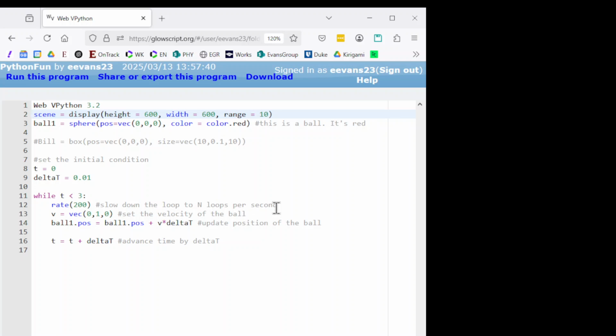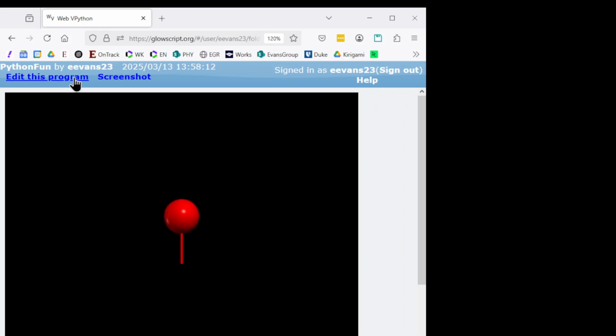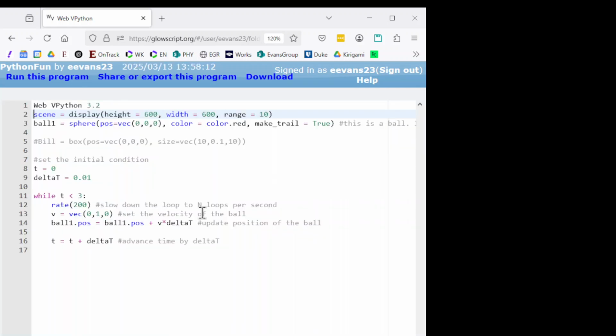Let me do one other thing before we move on to the next video. It is kind of nice to be able to track the motion of your objects. So if I go up to the ball 1 where I specify the properties of that object, I'm going to add a trail. So this is make trail equals true. And now when the ball moves, it leaves behind a path that I can follow.